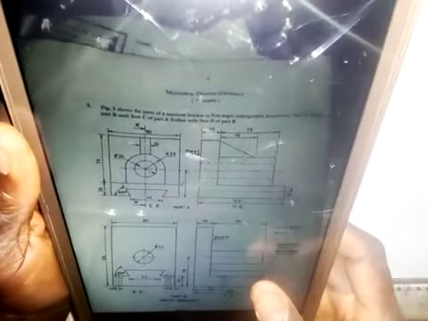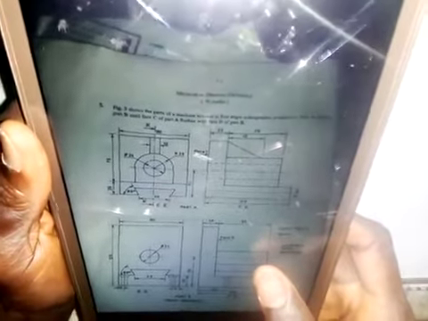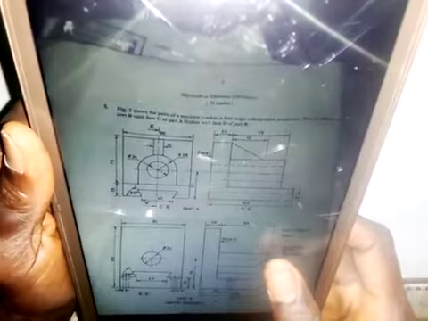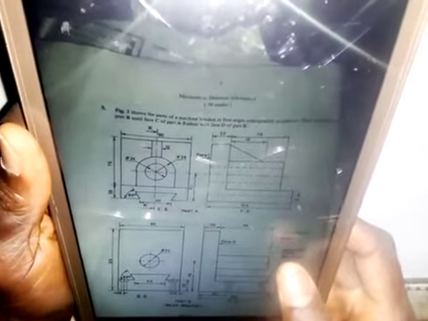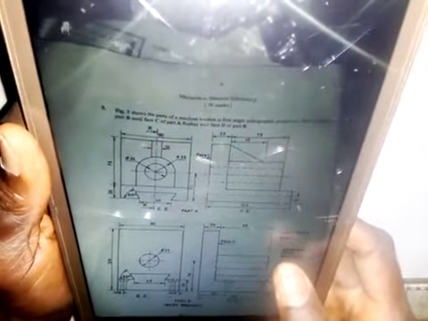Let me read the instruction as given here: Figure 3 shows the part of a machine bracket in first angle orthographic projection. Part A slides on part B until face C of part A flushes with face D of part B.